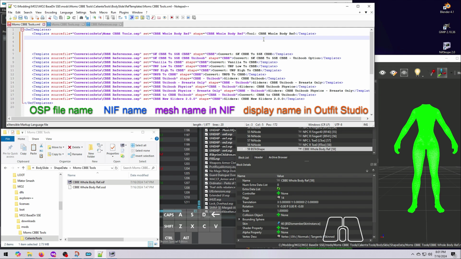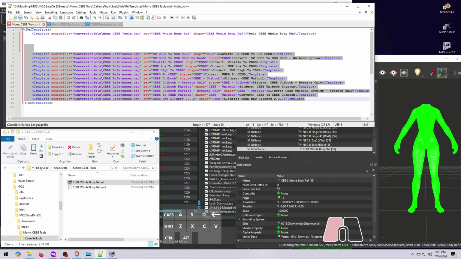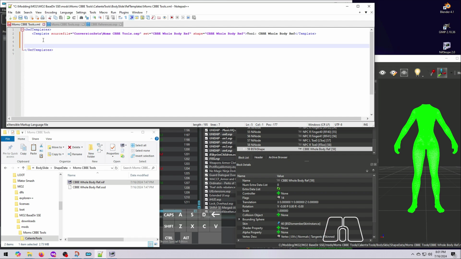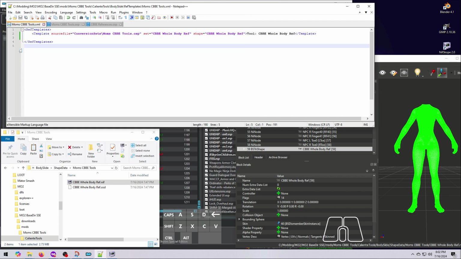Just be sure you follow the correct structure and make sure you are referencing the same files and shapes on each line. After you're done, be sure to delete all the other CBBE stuff in here. You can always peek at this again from the CBBE mod if you need to see it for reference. Save the XML file and close Notepad++.